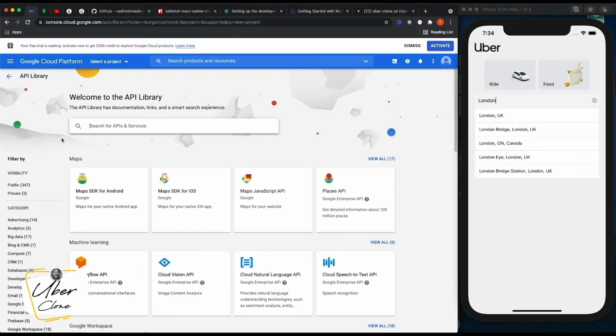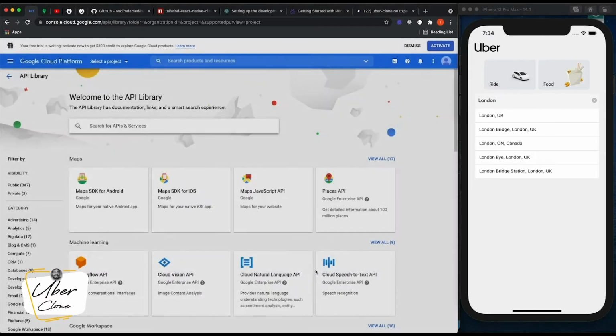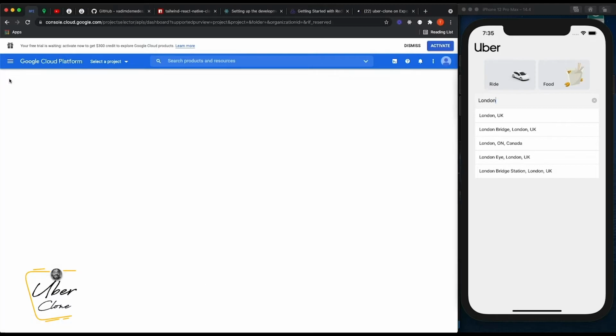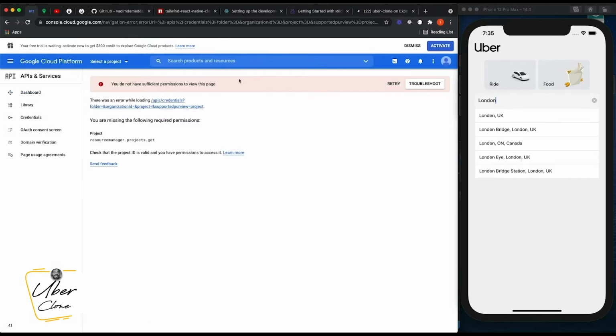When you are done with that enablement, you select a project here. Now I don't have a project here. When you select a project, you can go to that project. Then you need to generate your credentials. Because I don't have any credentials, that's why this is showing.